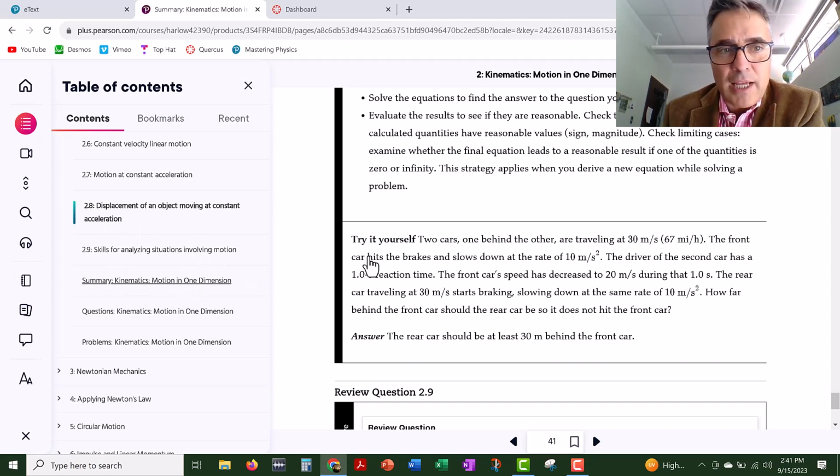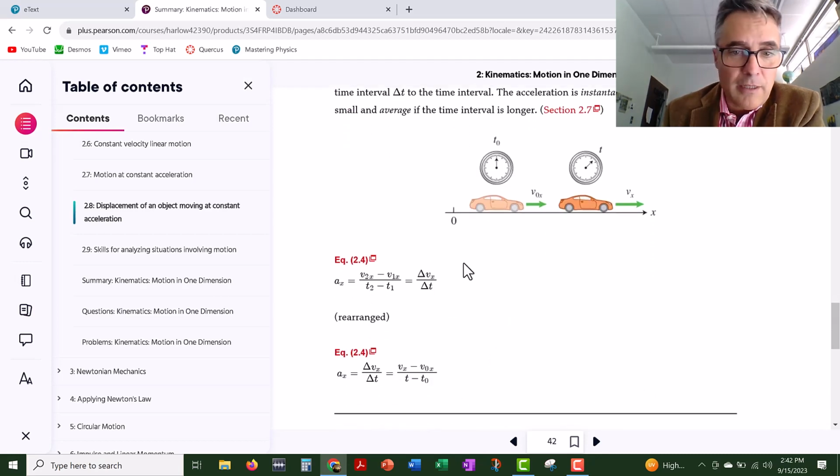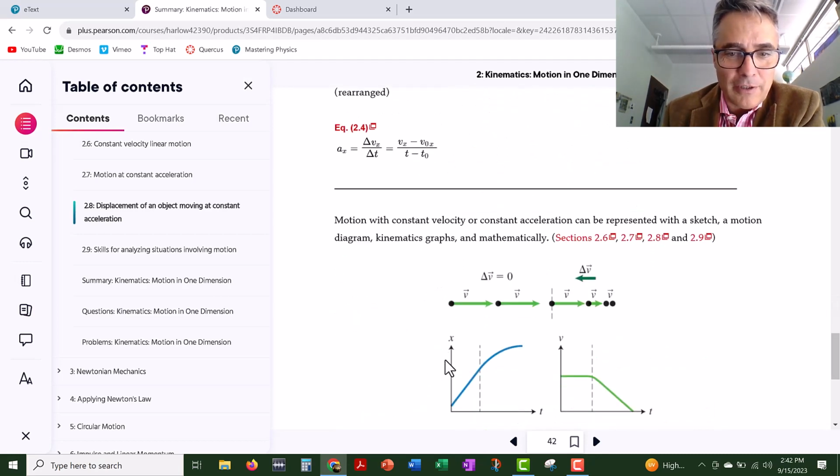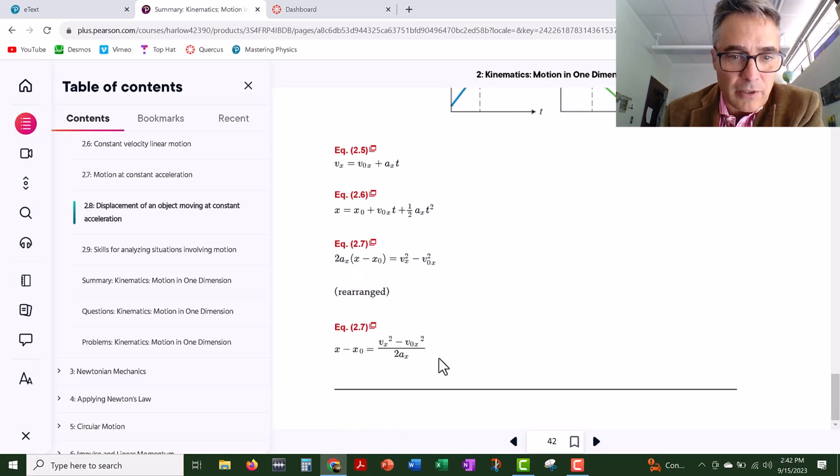The summary page has a lot of the key equations that you will need. For example, on your aid sheet, there's equation 2.5, 2.6, 2.7. These are key equations. And there's this one rearranged.